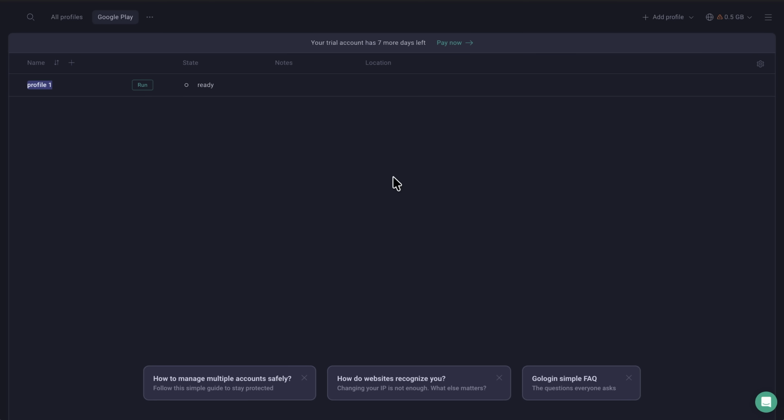I click Add Profile, and the first thing I do is give it a clear name. For this demo, I'm going with Google Play Developer Account number 1. This sounds simple, but when you are managing 10 or 15 accounts, consistent naming saves you a lot of confusion. Now the profile is created, but before we launch it, let's configure it properly. This is the step most people skip, and it is exactly why accounts get linked.